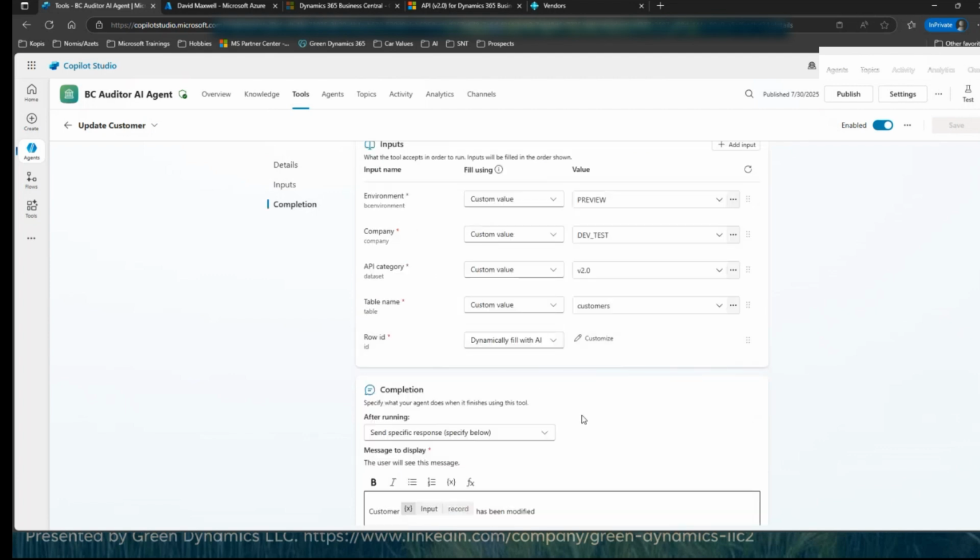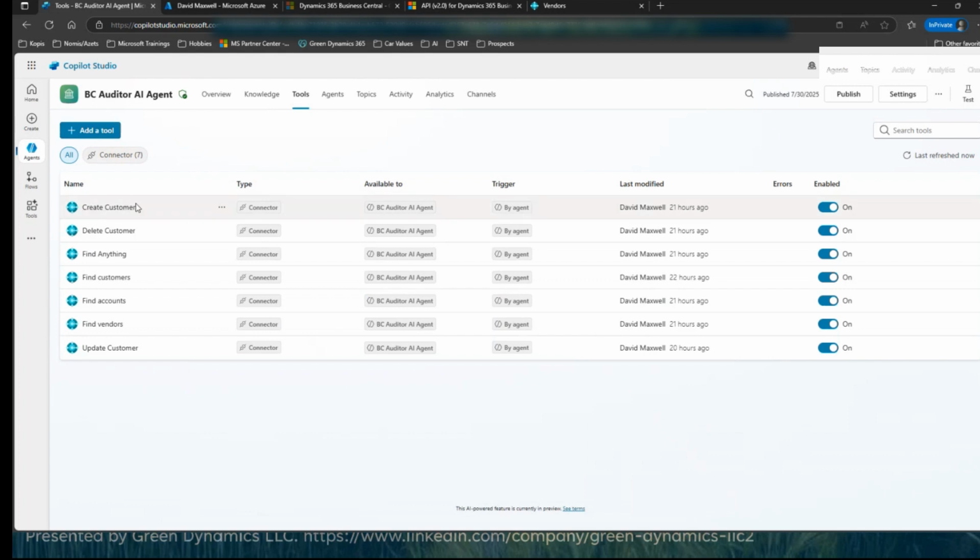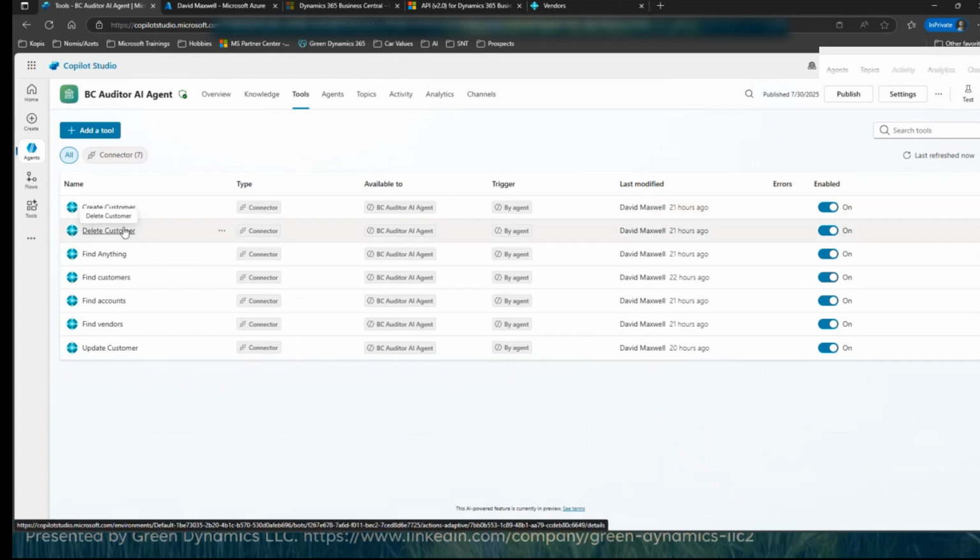And in the end, I changed my response so that it was going to be specific, that it was customer, and then I put in that I wanted to see that customer in a variable sense. So I put it into my statement so it would output specifically the customer blah, blah, blah has been modified. So this is an example of a different type of output, not a generative AI output, but one that I specifically wanted to see.